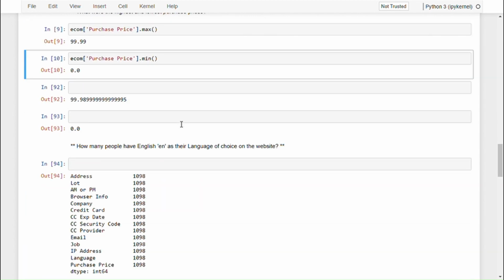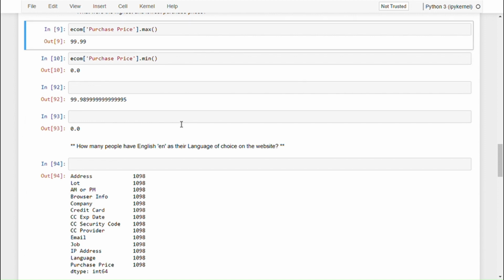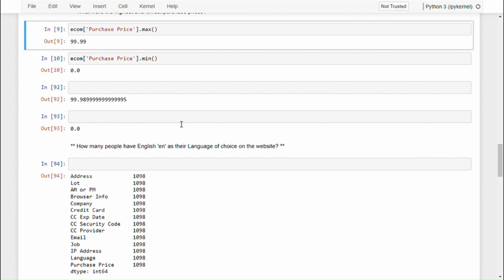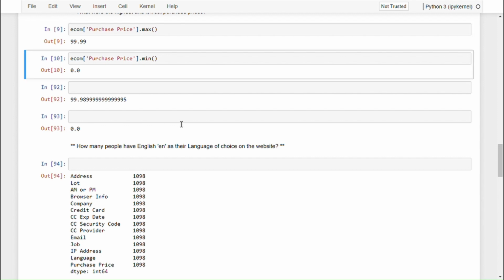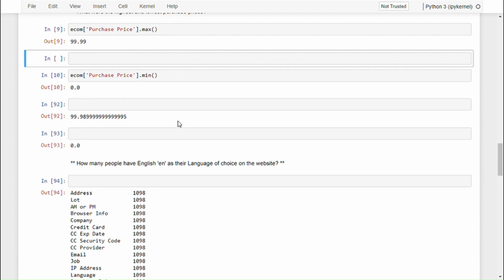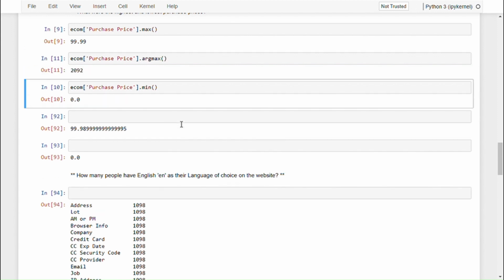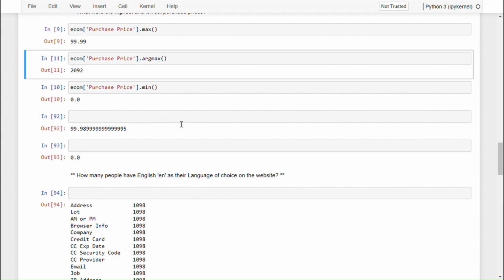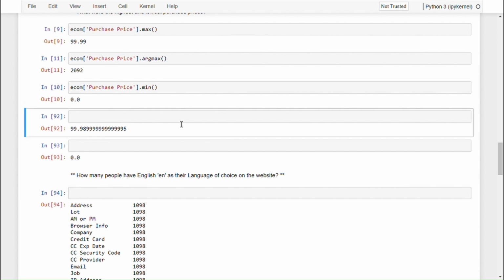We could also find the index position of those rows where we have the max and min purchase price. For that we will use argmax and argmin. I will show you. So the maximum purchase price of $99.9 was in the row with index 2092.